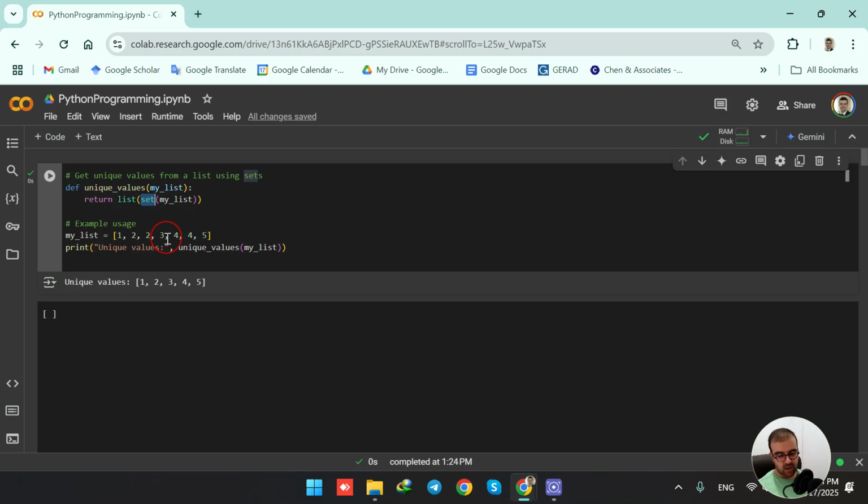But if it is obligatory to have a list as the output, we can further convert the created set to another list again using the list function. So basically, first I use the set function and type down the name of my list. So this list is being converted to a set and it is automatically getting rid of the duplicates. So this is the end of the program if we are okay to have an output with a set.